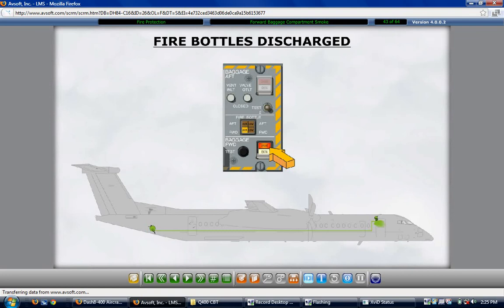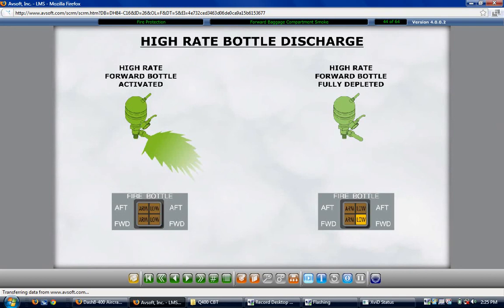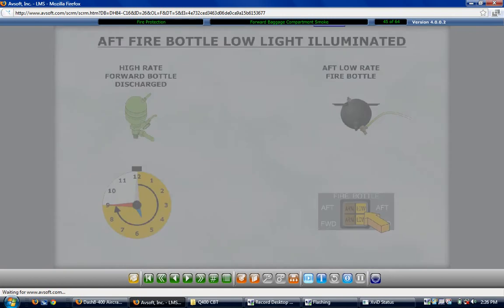The arm light on the left side of the fire bottle forward square light indicator immediately extinguishes with the activation of the high-rate bottle. When the high-rate bottle is fully depleted, the low amber light segment located on the right side of the fire bottle forward square light indicator illuminates. Illumination of the fire bottle aft amber low light segment located on the right side of the square light indicator occurs when the low-rate bottle is fully depleted. This takes approximately 45 minutes after completion of the high-rate bottle discharge.